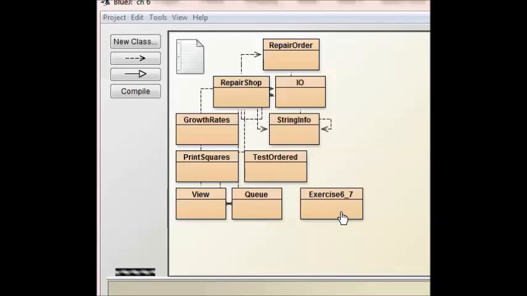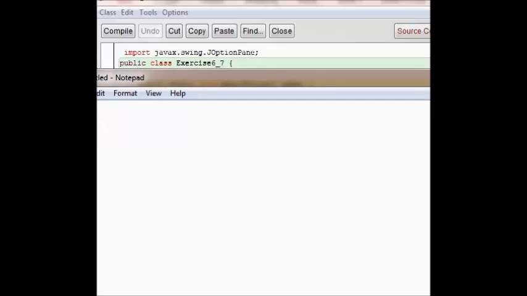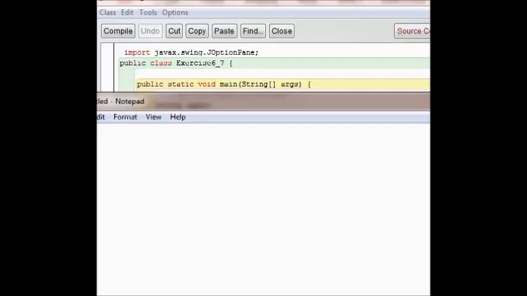Now we're going to build a file. We're going to open a new class in BlueJ and call it exercise 6.7. Obviously we're going to import javax.swing.JOptionPane. And we're going to declare public class exercise 6.7 with an opening curly brace. Then we put our main method, public static void main, String args, like usual, with the opening curly brace.